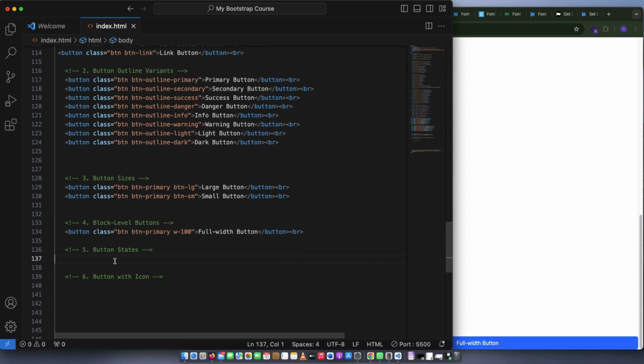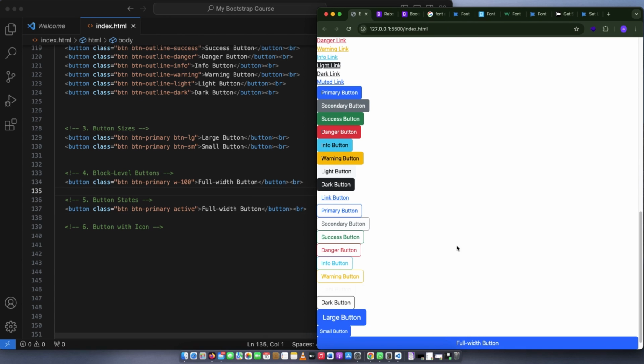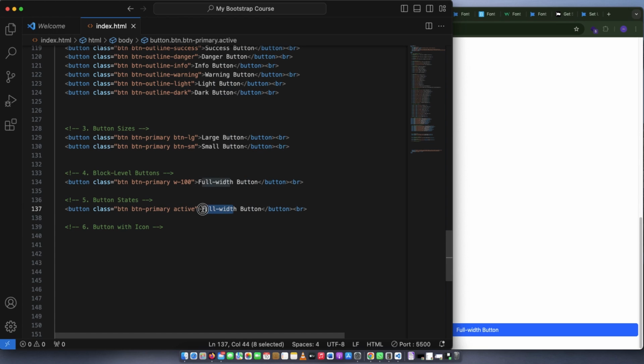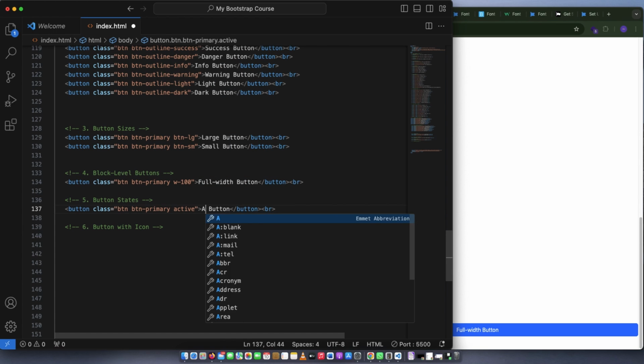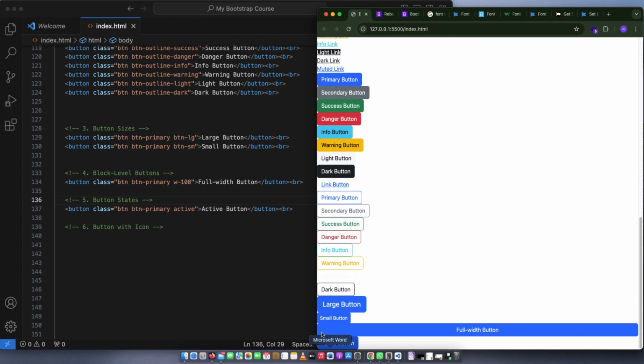Button states, there are two types of states for the button. Either it's active or it's disabled. So we are going to look at the active button. So instead of having the w-100 here, we'll just set it to active. If you visit the home page of any website, then you are on that home page, the home button will be active. So that's the active state. It's pretty much the same thing. I'll change this from full width to active button.